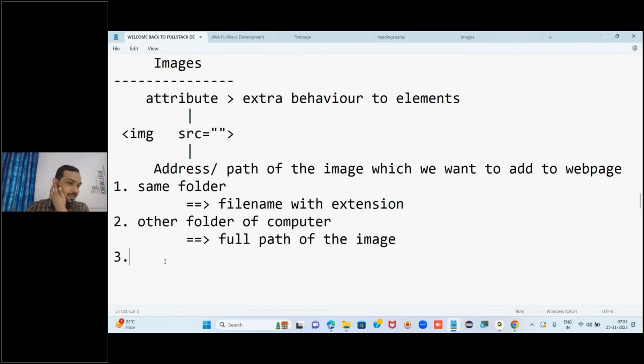Two locations. What is that location? First is the same folder, or it may be present in another folder of your computer. Sometimes it may be somewhere on the internet, that image you want for your web page. Understood? Actually, it is not your image. It is not present in your computer, but still you have seen that image somewhere and you want it in your web page. You can normally download it to your computer, but without downloading, you want it directly from the internet.